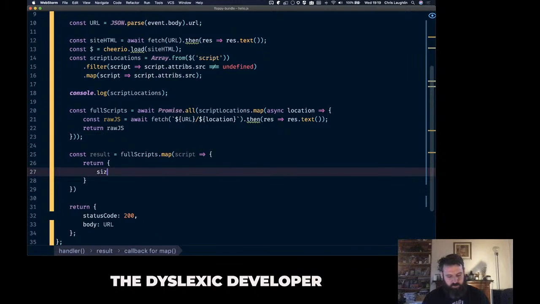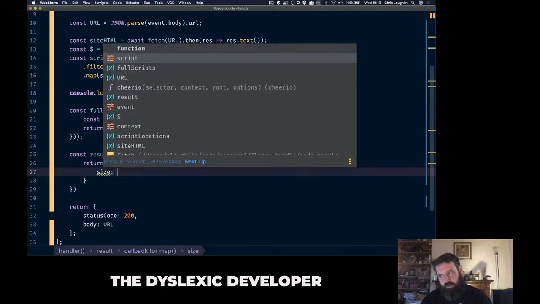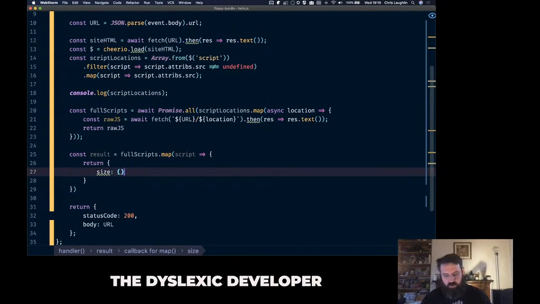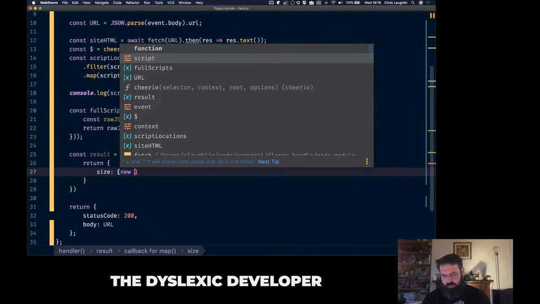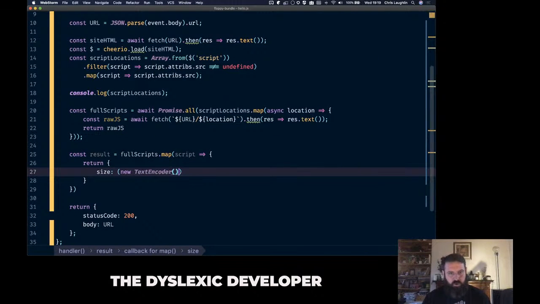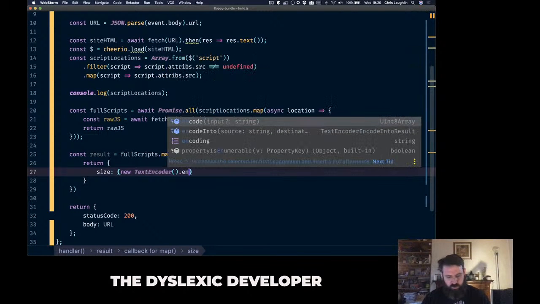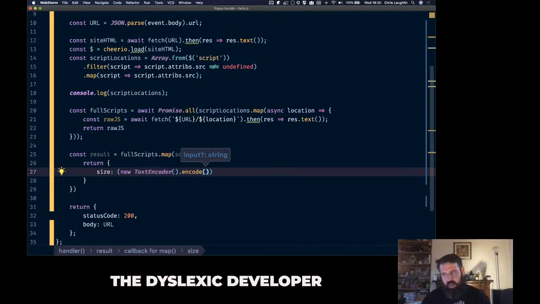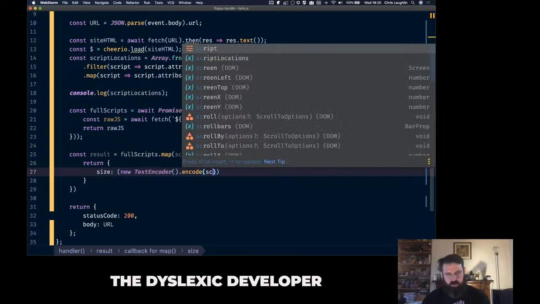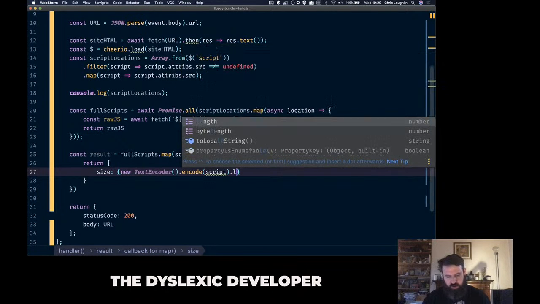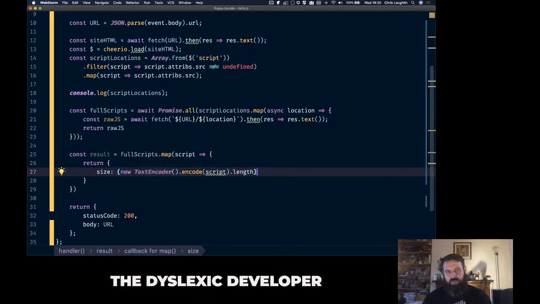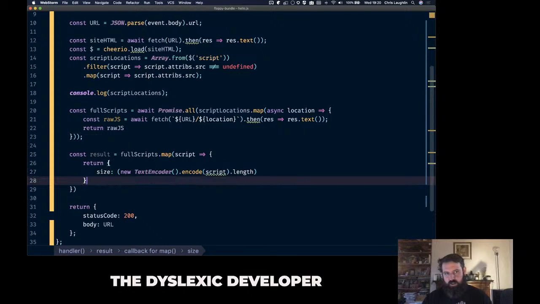So I go size. Now, how do we calculate the size of things? I think I've done this before, actually, a while back for work. There's a new API you can use. So you can see new, and it's the text encoder. So I create a new text encoder dot encode, and then I give it the actual data that I'm concerned with, which for us is going to be our script. And then I do dot length, and that will give me the length in bytes for that text.